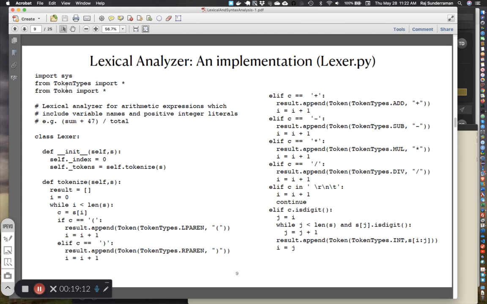But the other two are needed, right? From token types import star and from token import star. So we are going to import all the token types, the enumerated types, and also the token class, which has the two getters and then the constructor and then the string method, okay? And we're going to the class.